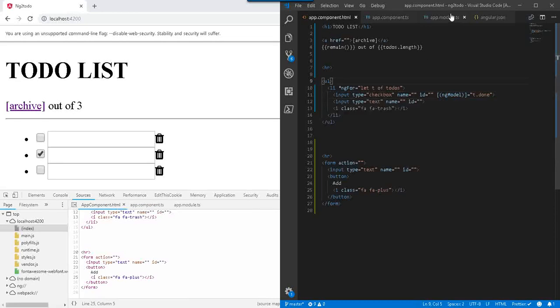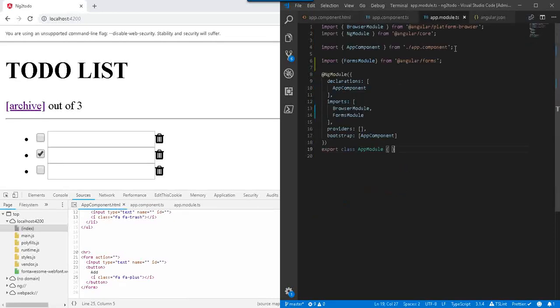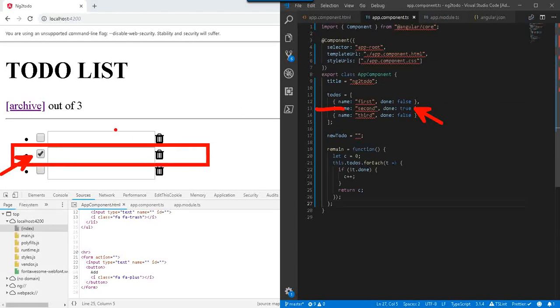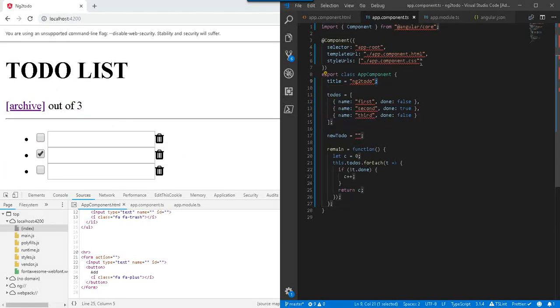Because if you remember on the TypeScript, the app component TS, one of these items I did mark as true for done, the one in the middle. And we are seeing that over here. And we're seeing 3 items for our array. So we know some of our data binding is coming through, which is fantastic.